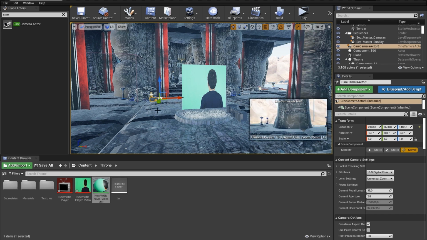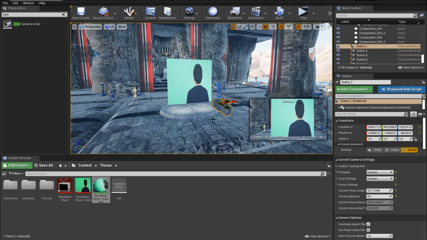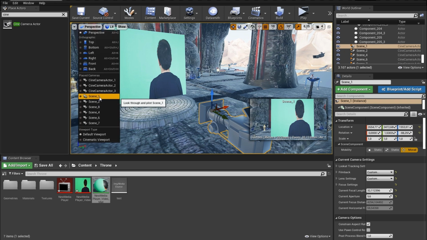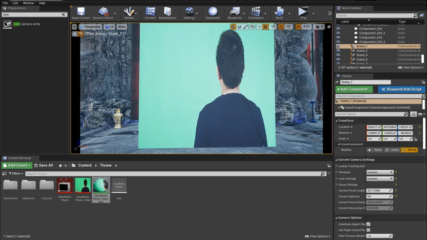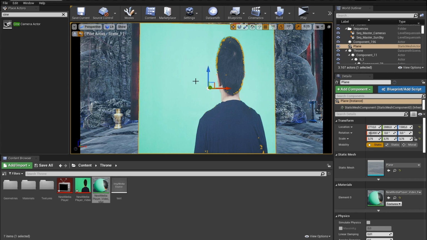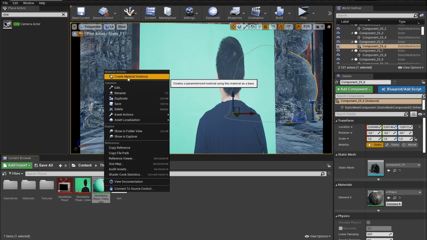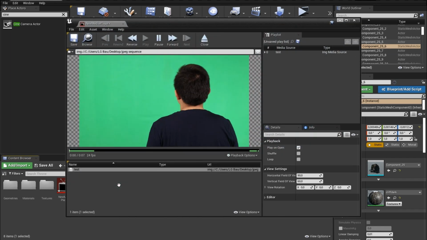Now I've already done this before. I'm going to use this camera right here because I've placed it correctly before. You can click on perspective and then choose the right camera, and then you can basically look through this. Place your footage correctly. And now the next step is to go back to your video material, right click on it and create a material instance. Double click right here.